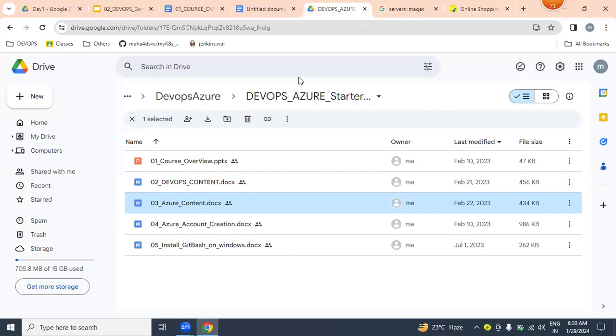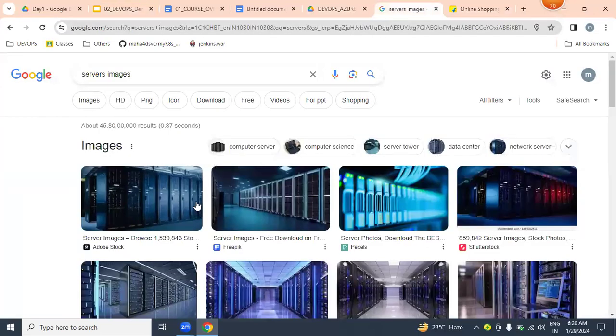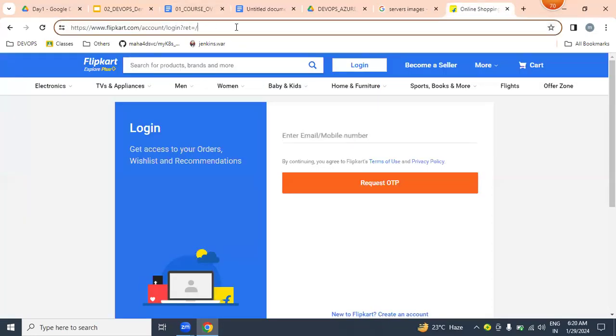I'll repeat one more time, listen very carefully. What is an application? The working software, which is written in any programming language, we call an application. That application is going to be placed on the server side. Once it is placed on the server side, we can access it over the internet as a website.